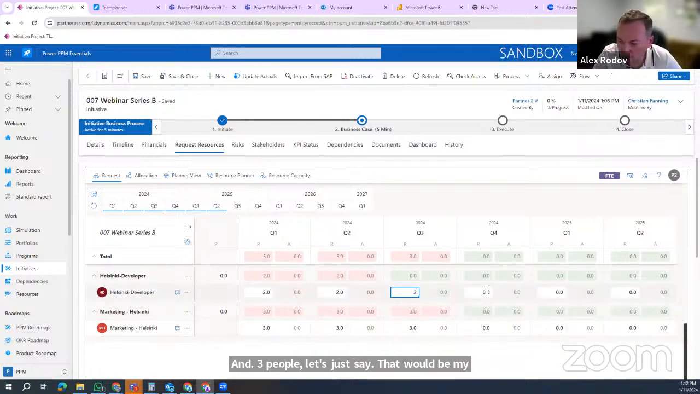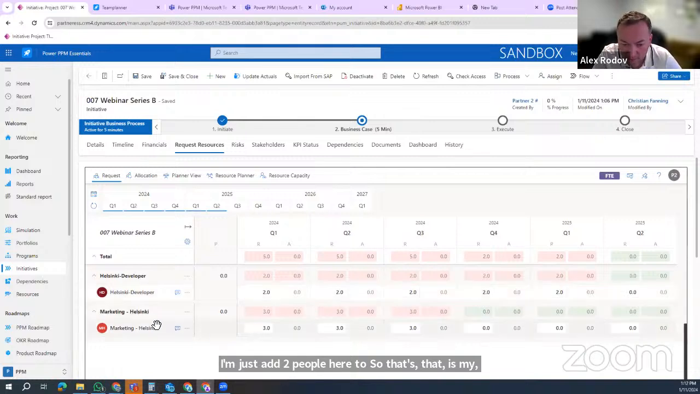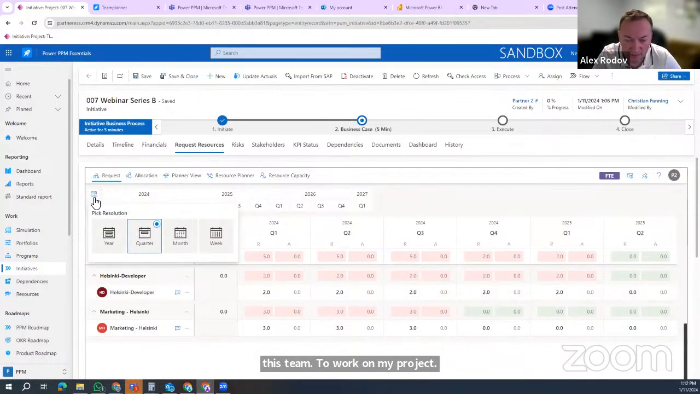Let me just add 2 people here, 2 people here, 2 people here. So that is my allocation as full-time equivalents, and say I need 3 people from this team, 2 people from this team to work on my project. I can shift this and take a look at how this is looking.